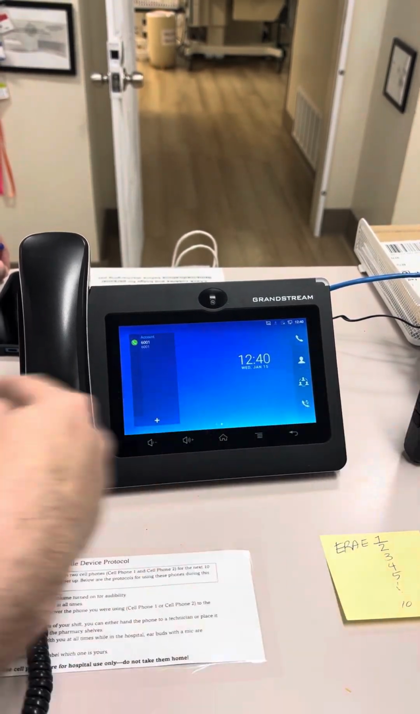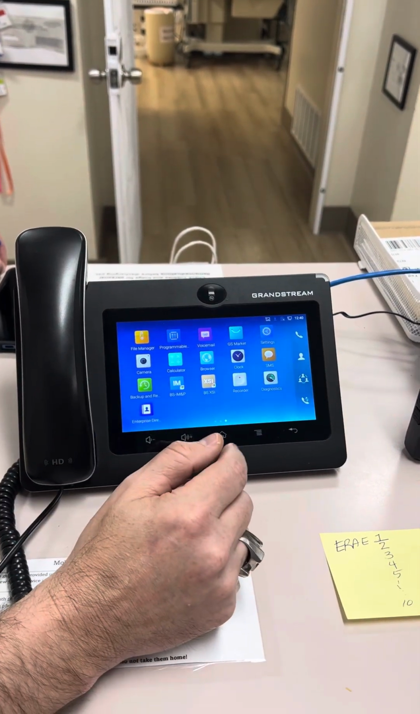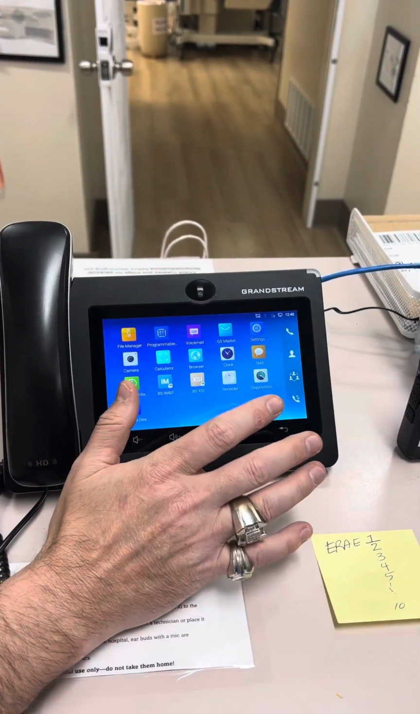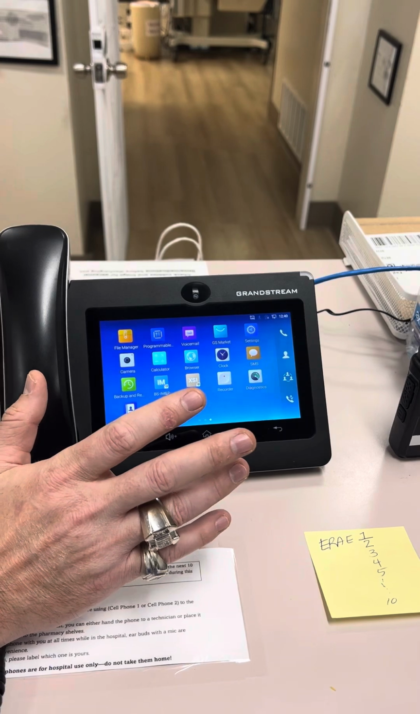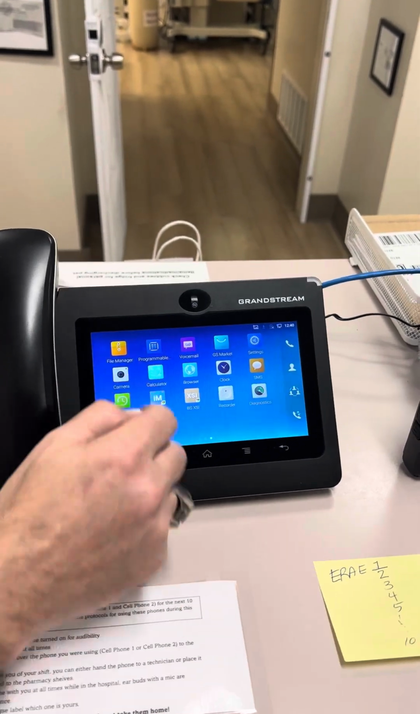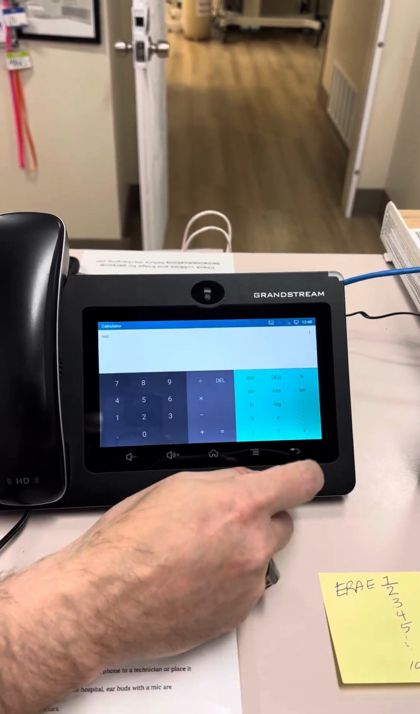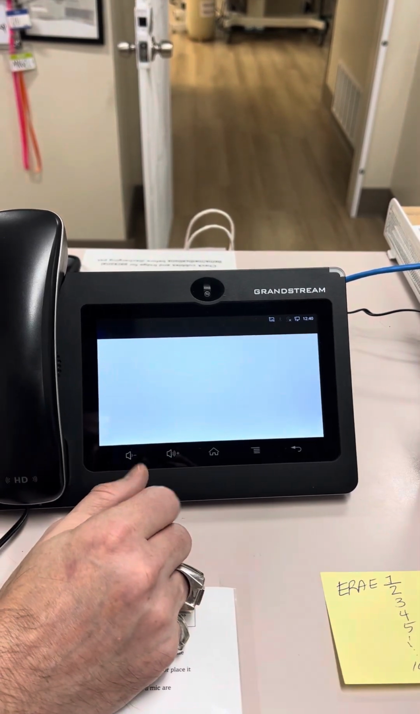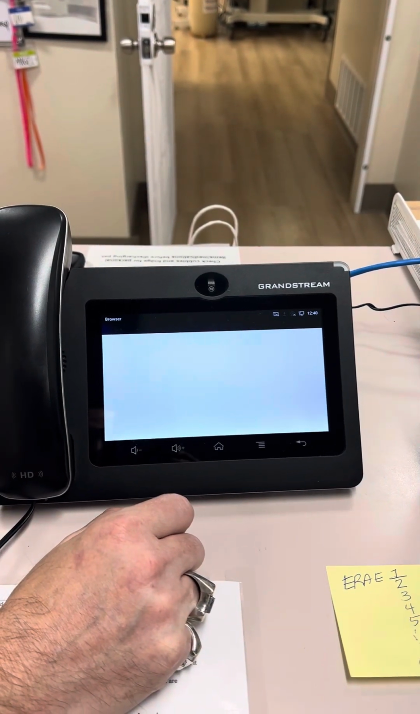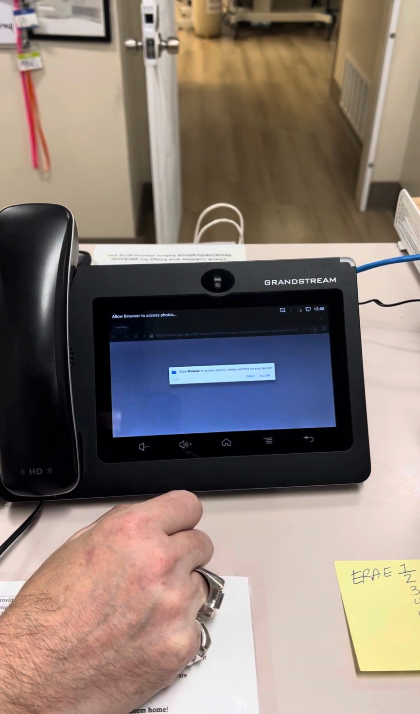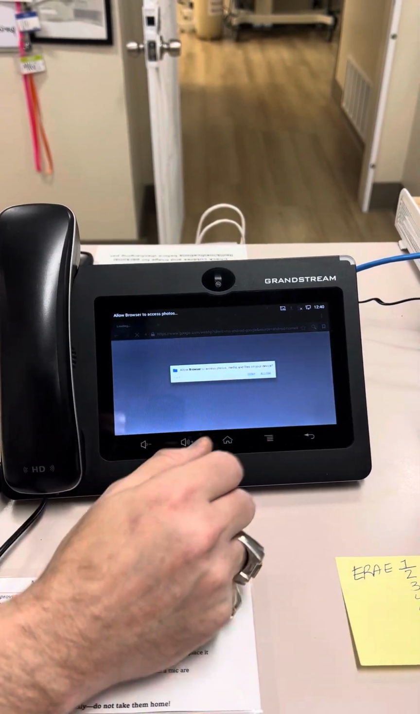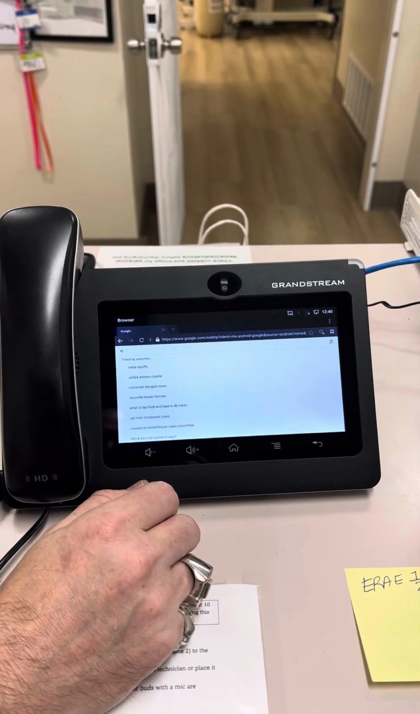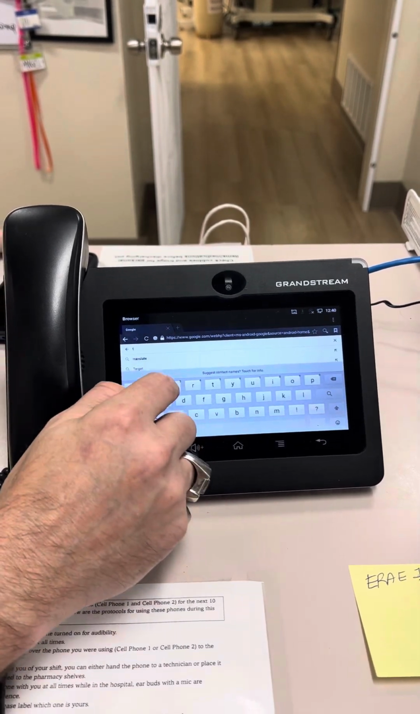Now you can also swipe left and right. If you swipe over here, there are different options. This is actually kind of a mini computer, so it has apps on it. It's got a calculator. You can even browse the web on this. If you want to use it as a web browser, you can pull up websites in a pinch. And it's got a keyboard and everything else.